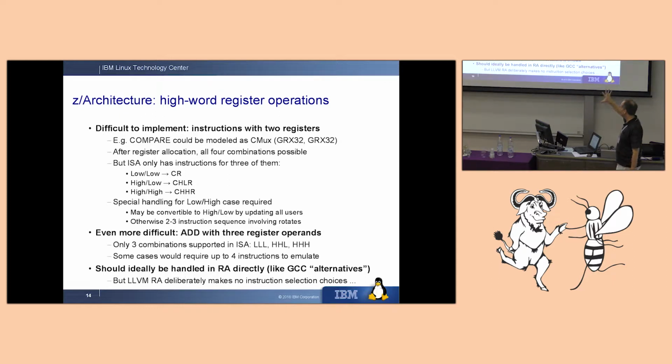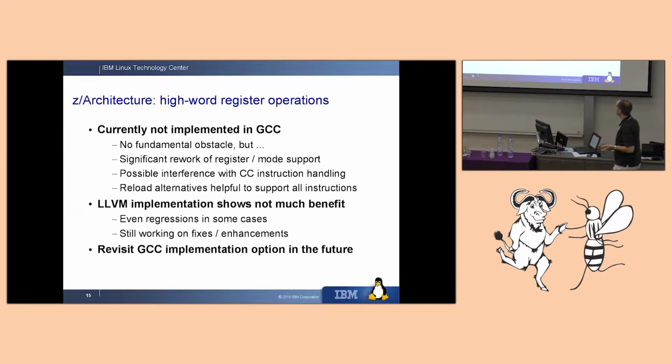So even in LLVM, we don't support those. We just support the general moves and some of the simpler instructions. In GCC, as I said, right now it's not implemented. I don't think there's any fundamental obstacle. It would require a rework of the way we set up registers, what mode is allowed in what register and what combinations are allowed, reload support, and all the stuff that you need. Also debug info. Debug info, yes.